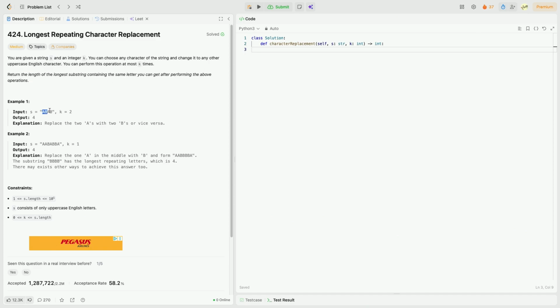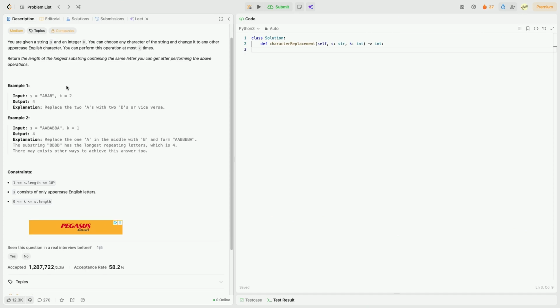So here's an example. Here we have the string ABAB, and we're allowed to replace two of any of the characters in the string with any other. And you can see the output is 4. When we replace the two A's with B's, that becomes 4 repeating B's, and vice versa. If we replace the two B's with A's, we get the same result.